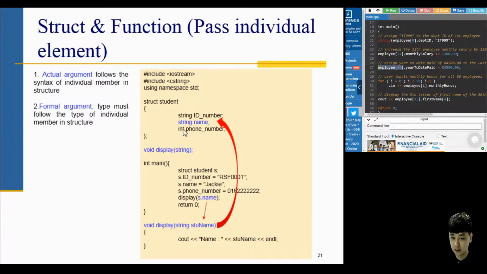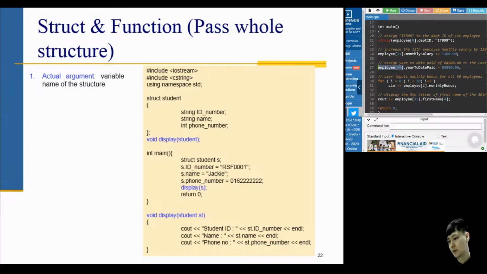This formal argument must follow the type of the particular individual member, which is string in this case. So this function will receive only a member of string type from the main function. This is passing individual elements. But in the normal case, we will just receive the whole structure instead of an individual element. We call it passing the whole structure.